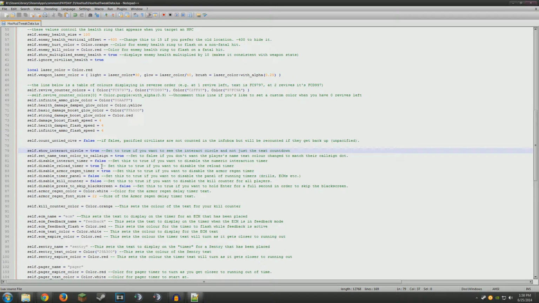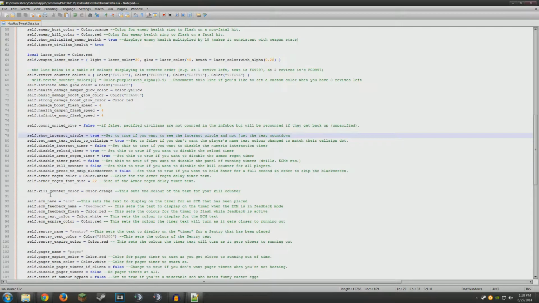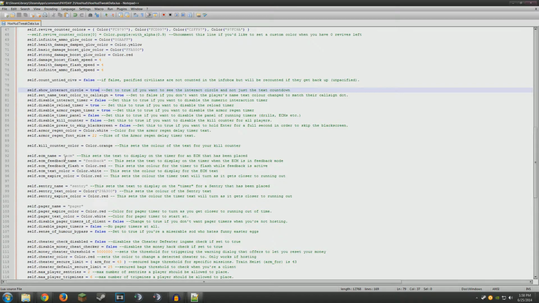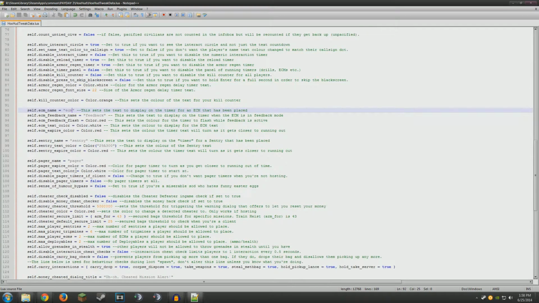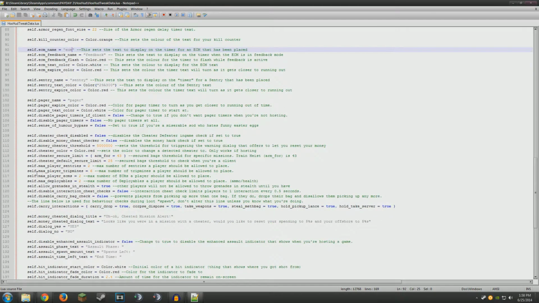There's also a reload timer. When you reload, it would show in seconds how long. I found that really annoying, so I set it disabled to true. All that type of stuff. You can customize certain names, like in the upper left when it's showing the timer, ECM is what it'll say, Sentry is what it'll say, Pager is what it'll say, that type of deal.